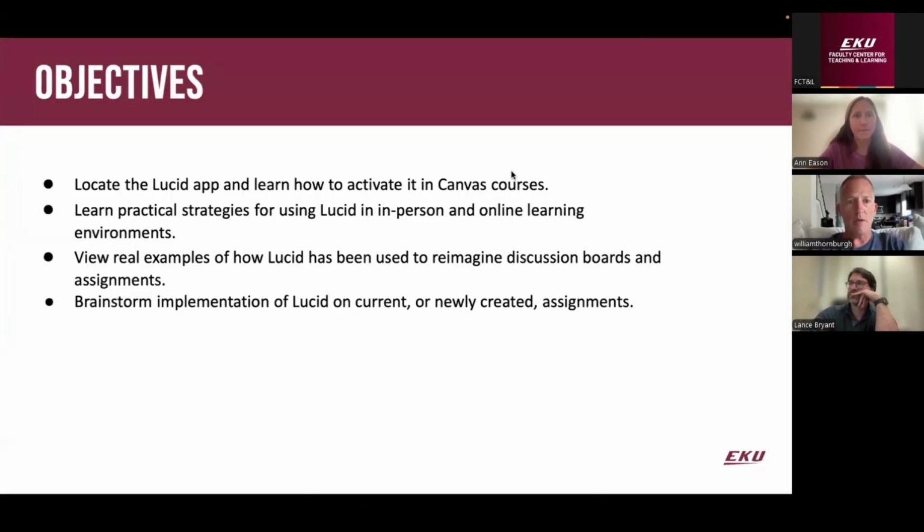Just a couple of the things we're going to do today: Anne is going to take you through where you can find it, how you can activate it, as well as take us through some different ways that we can embed it within our assignments or our discussion boards. We're going to talk about how it's been used. I can tell you personally how I've used it. Anne can share how she has helped other professors to incorporate Lucid. We're going to look at some various assignments and discussion boards.